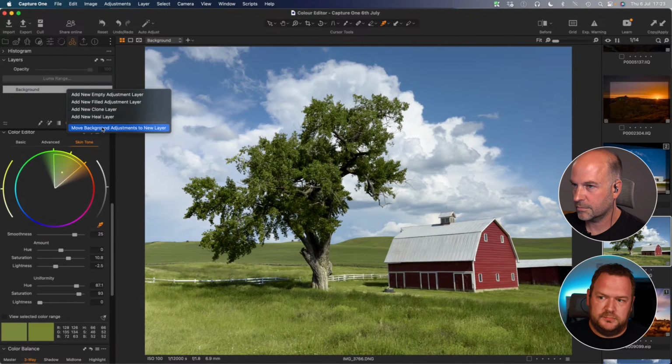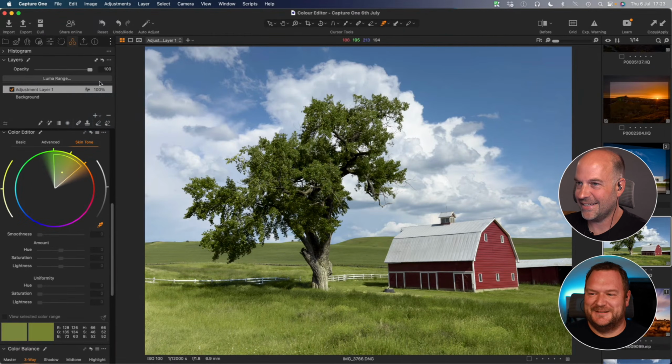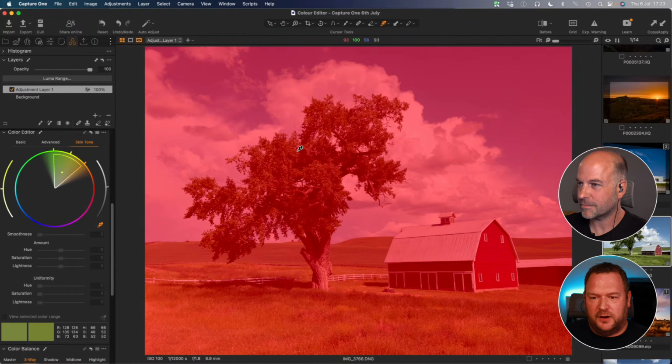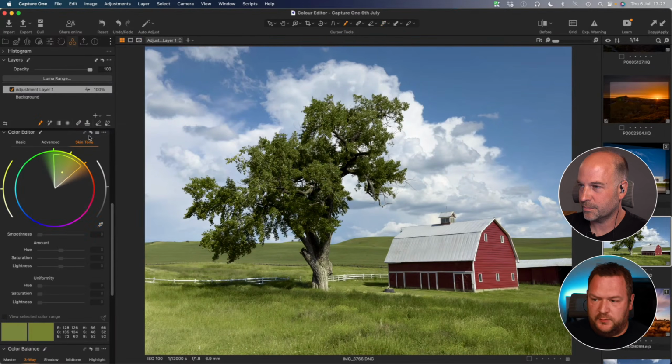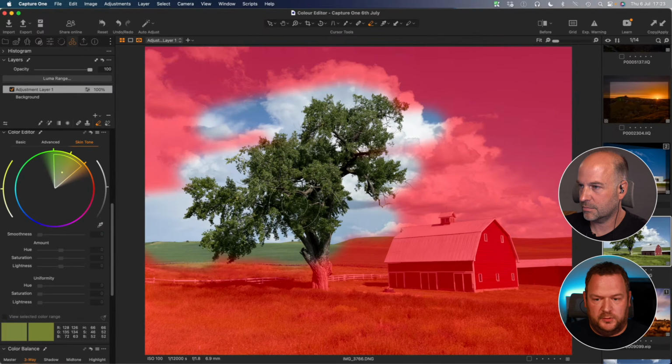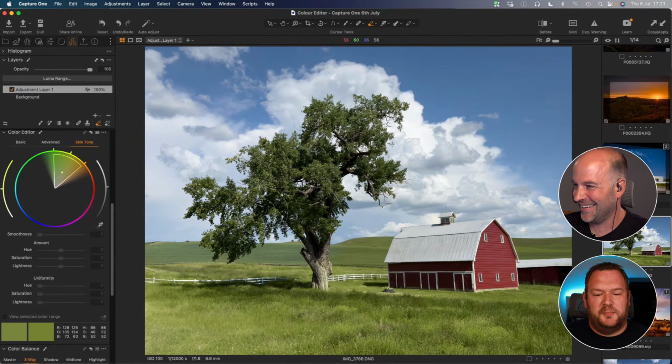Right-click on background, move background adjustments to a new layer. Fancy. That was added in 16.1, the last mini release, as it were. Now, I've got a whole mask over that layer, but I can choose with my eraser to get rid of said tree. Very roughly, we call it a David mask. But now I've got change grass, not change tree, and we can do that again and again. But it's the skin tone tool that we're using to do that.